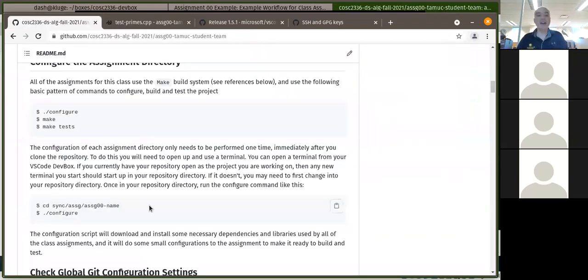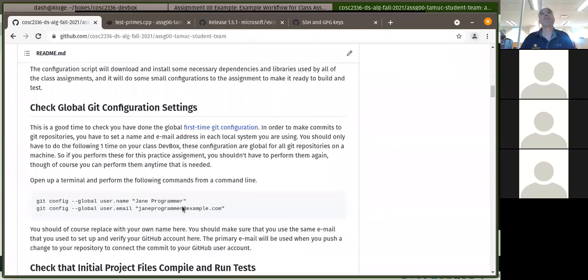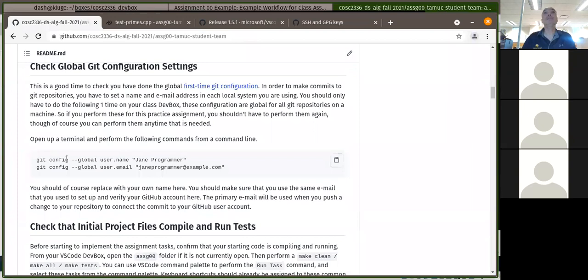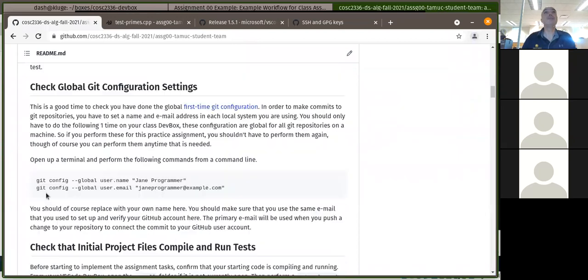I covered these in videos, and I'm getting close to the end of what I have to do today, but there's a bit more configuration that I forgot about. We should configure our username and email. Again, these steps only have to be done once. This should configure it for you. We only have to do this for the first assignment, and then it will be set up for all the rest of the assignments in this class.